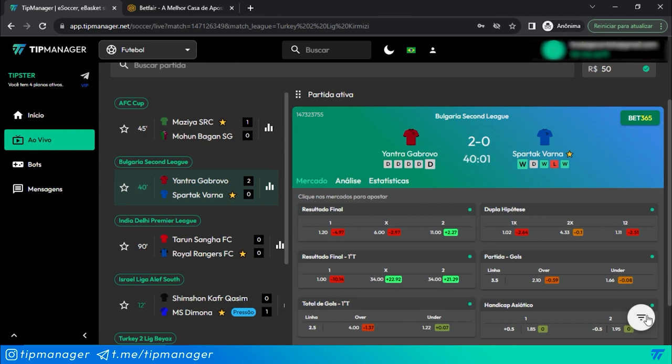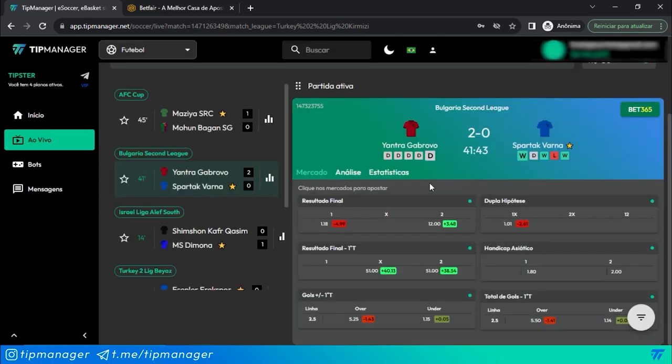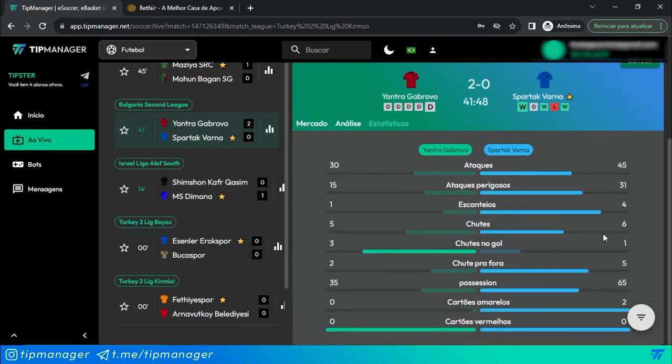And as you can see, we also have a filter available for you. You can select which market you trade on, and we'll only be showing you the market you're interested in operating in. Obviously, on the open market, we also have the statistics function, so you can see what's happening in the game, how the attacks are going, the dangerous attacks, the corners, so you can get a basic idea of what's going on in the game before you make your entry. This is a complementary tool to our live tool.